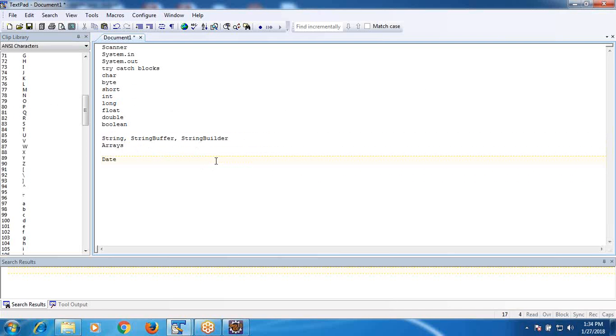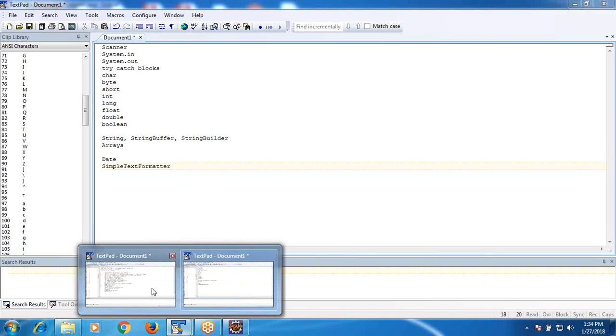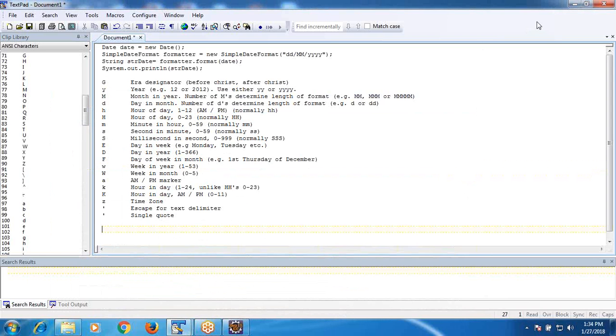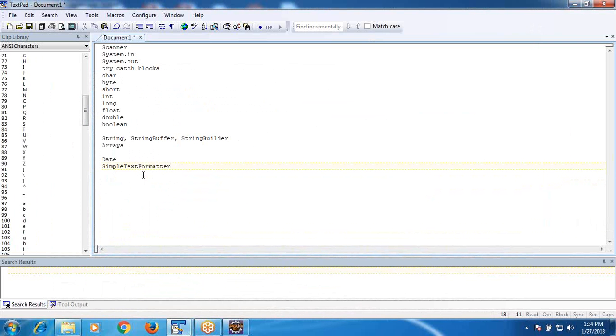Apart from that, we have another class called the Date class. Using the Date class, you can manage the date and time. You can manage both date and time with the help of the Date class. Also, we have one more class called SimpleTextFormatter. With the help of that, you can format the text. Sorry, SimpleDateFormat it is, not text format. SimpleDateFormat is a class, and with the help of that, you can format the given date.